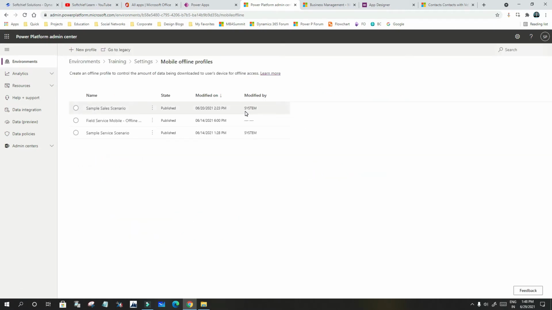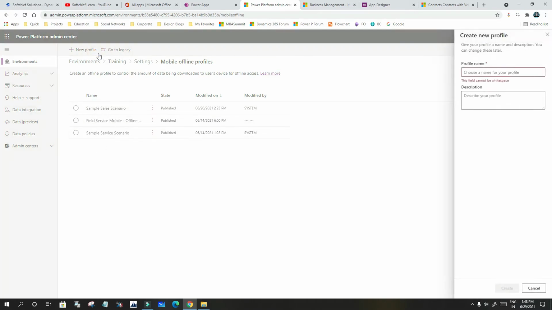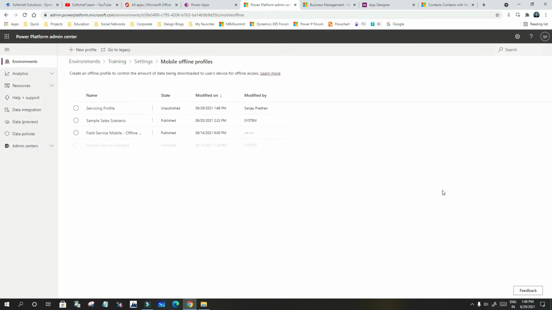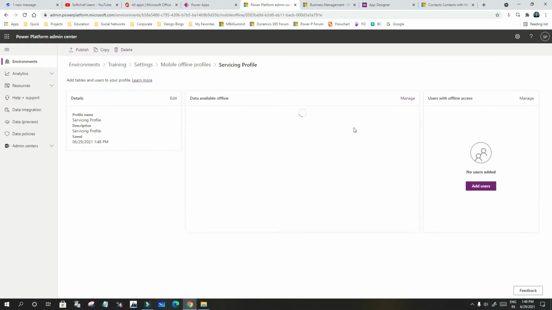Once you click on mobile configuration, there are already available profiles, but I want to create my own profile, right? So click on new profile, give a name here, let's say servicing profile. Now give the same description, and click on create. As soon as you click create, you can provide more options here. Click on this profile that you have just created.